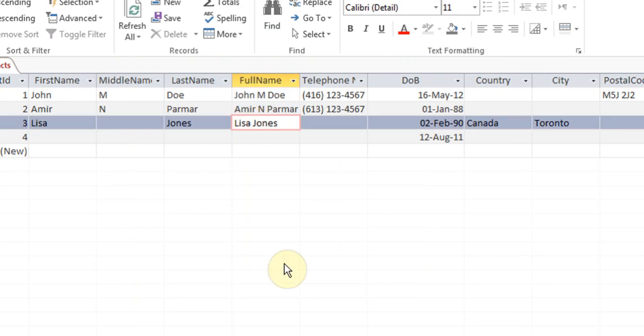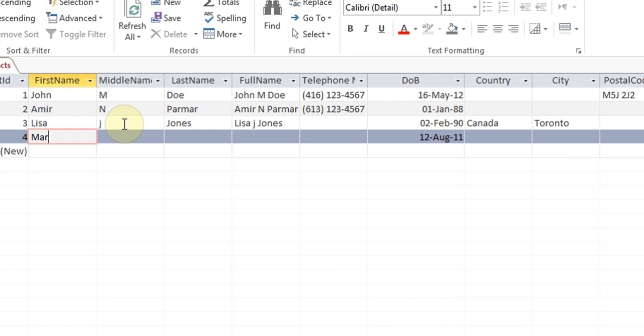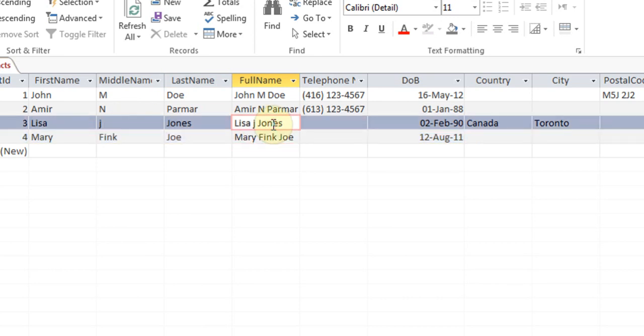So you see the Lisa Jones, there is no extra space. There is only one space now. Now as soon as I type something in there, it should fill in nicely. Okay. All right. So that is called if function, and you can use it in many different ways.